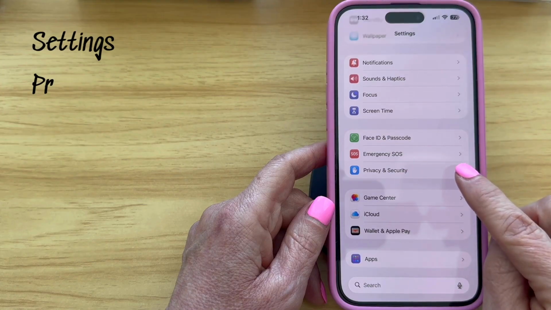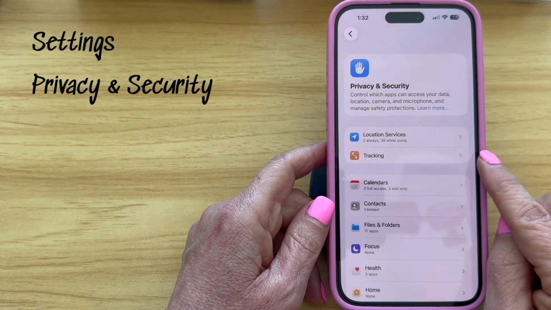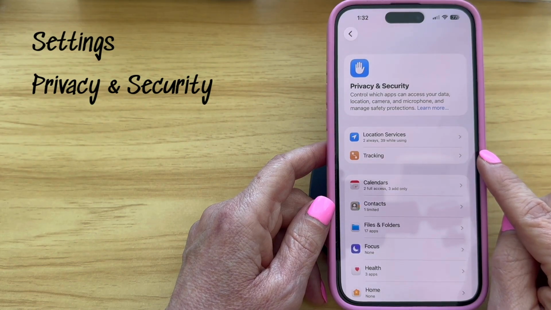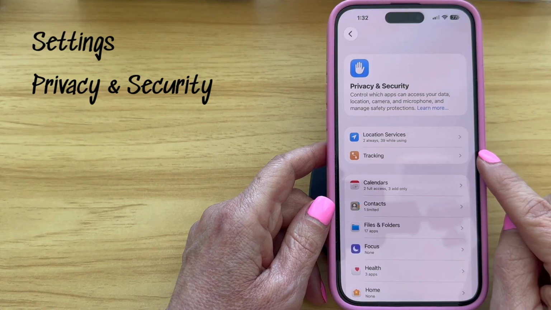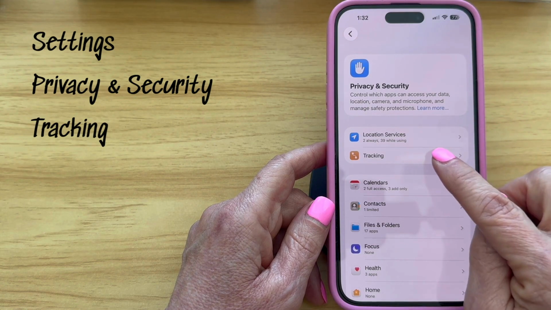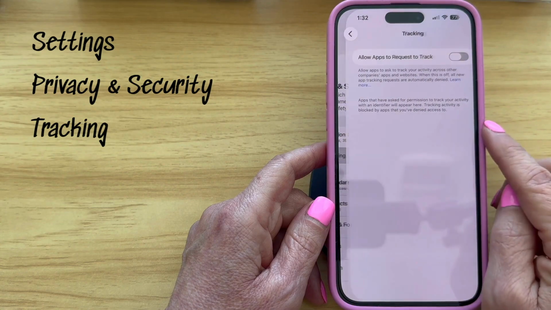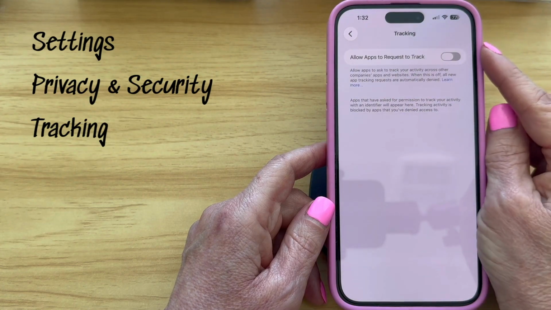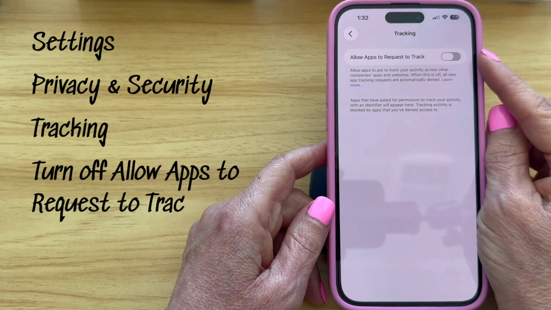Next, let's look at tracking. This is a big one. App tracking allows companies to follow your activity across other apps and websites. Turning it off prevents apps from building detailed advertising profiles on you. It reduces targeted ads based on your behavior, and it stops cross-app tracking.